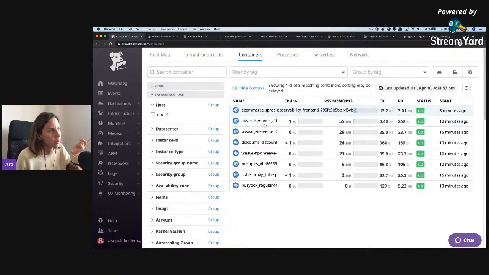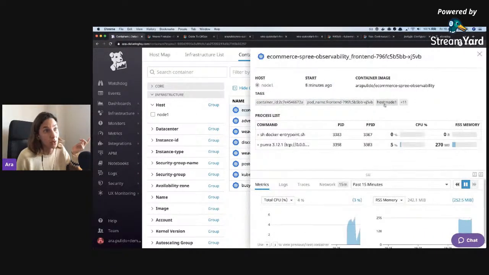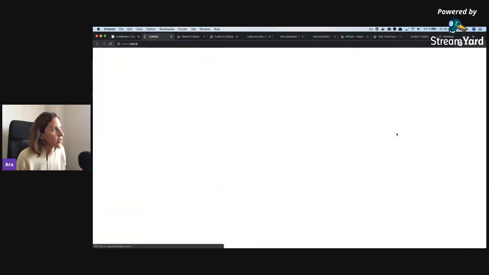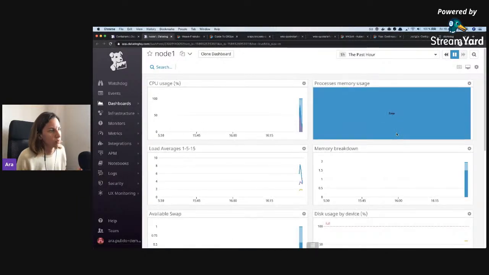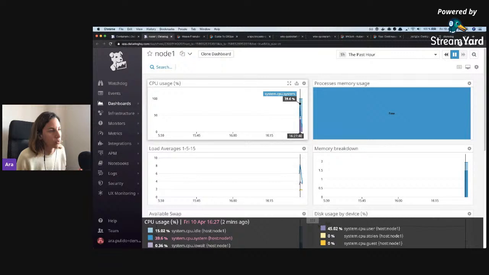So it's showing all the containers. So we should have already the information. And actually we do. I don't know what's going on there. It says that it comes from host node 1. Let's see the host dashboard. Cool. So it seems that we're already having some data from the node.